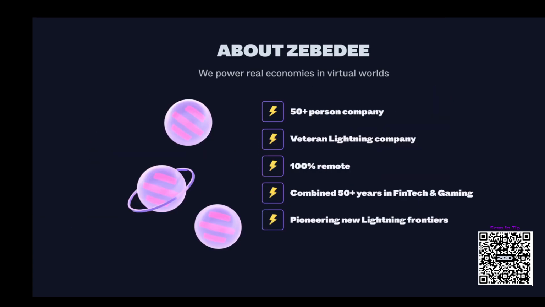So first, before we get started, about Zebedee: we power real economies in virtual worlds. We're a 50-person plus company, veteran Lightning company, 100% remote, combined 50 years of experience in fintech and gaming, and we're pioneering new Lightning frontiers.